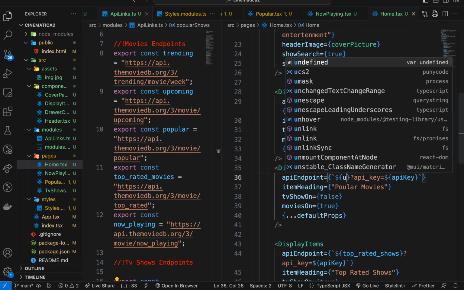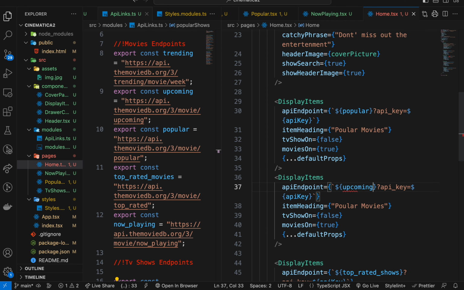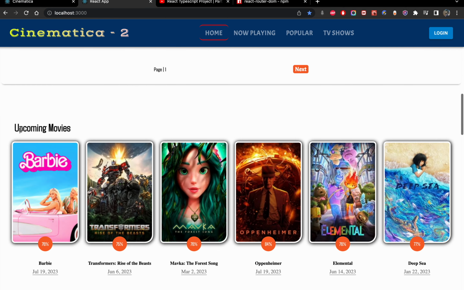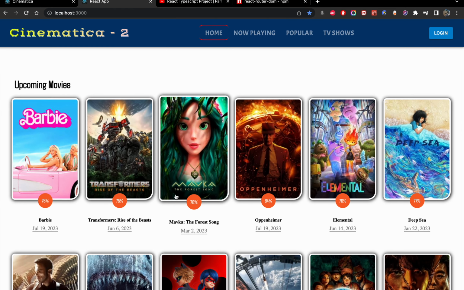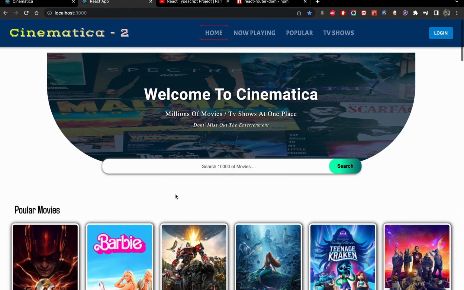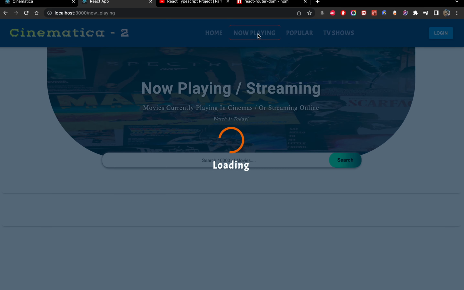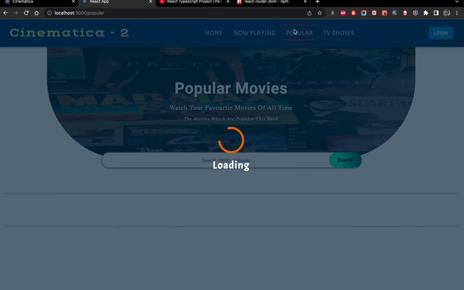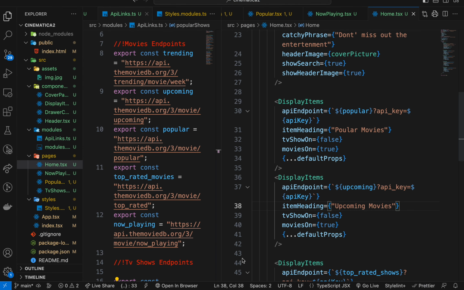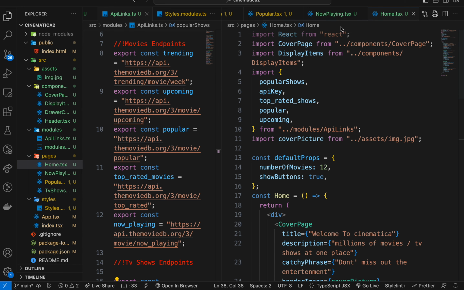So all we have to do is change the endpoint to upcoming and just change the title to upcoming movies. Now you can see that I will have another card here with upcoming movies. These movies are already playing in cinema. I don't know what's wrong with this database, but it is what it is. So now we have that, and we got now playing, we got popular, and we got TV shows. So if we're gonna go ahead to the TV show component, I'm just gonna copy this again.